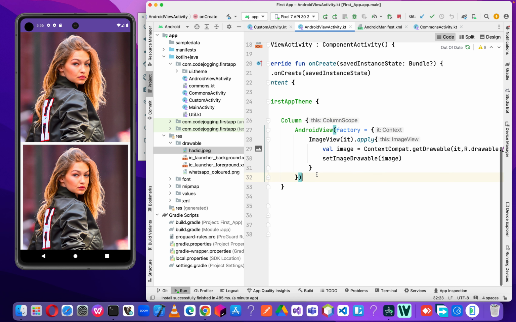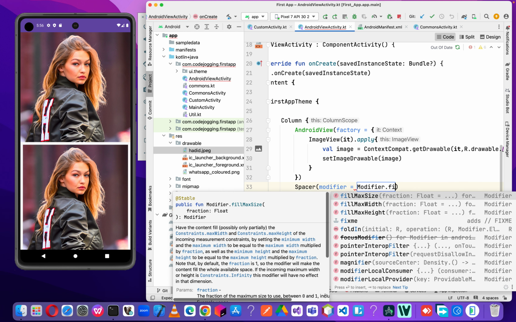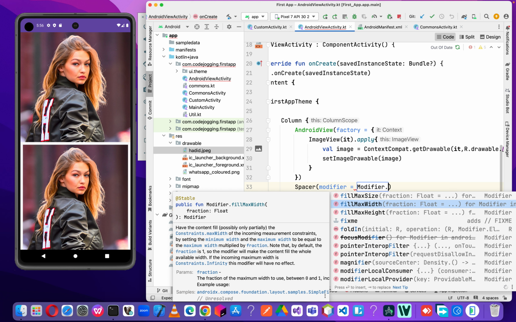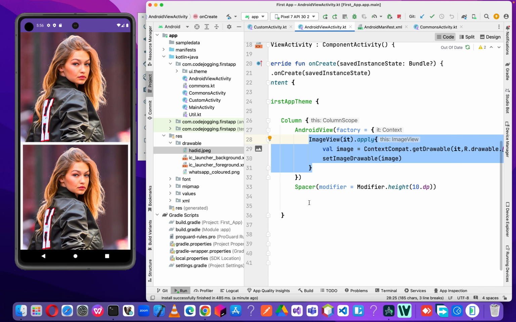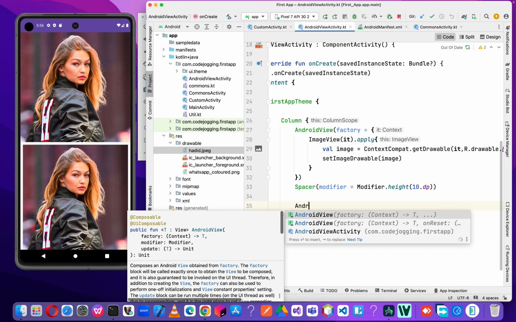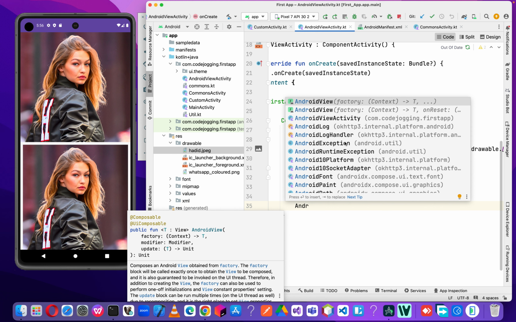Okay, so let me add space here and then let's add a text view to it. Okay, so let's give it 10 dp. So for us to use the text view, because AndroidView takes one view here, because we can inflate one view here, then we can go ahead and then create another AndroidView here.